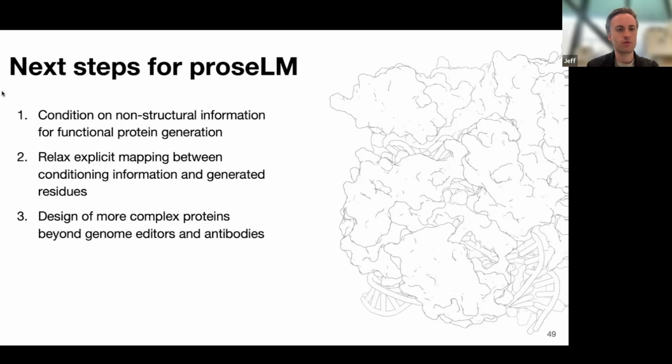Moving forward from here, we're excited to start adapting these models to additionally condition on non-structural information. This could be things like enzyme classes or scalar values like stability and the like. Also, looking towards relaxing this explicit mapping between the conditioning information and the generated residues, where in proseLM this is one-to-one. For each residue that we generate, we know the structural context that we want it to adhere to. And then finally, we're continuing to design more complex proteins beyond genome editors and antibodies with proseLM, and exploring where it succeeds.